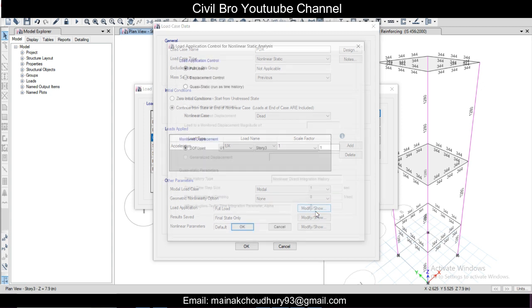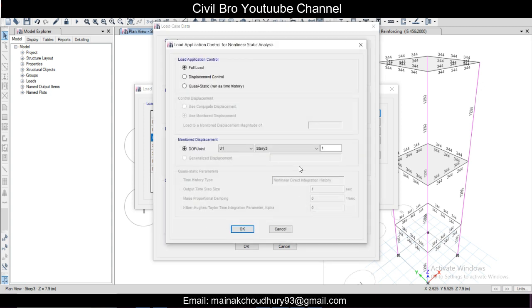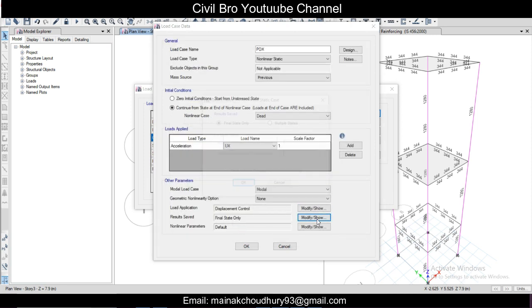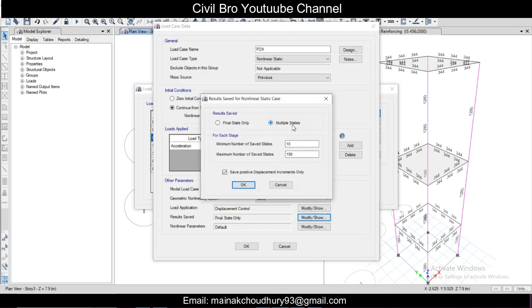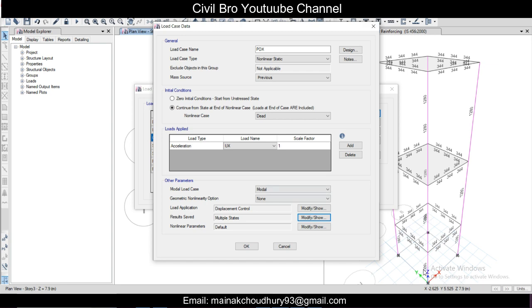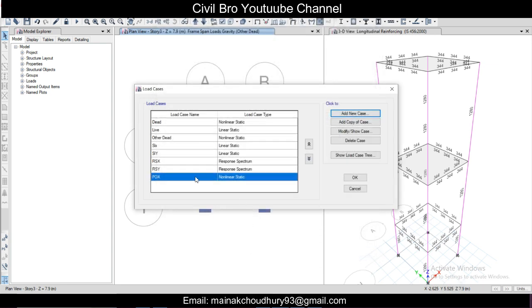And load application we'll see. So here these are the loads. We'll just go with displacement control, and let's suppose we take a load of up to a displacement of 300. We'll check things up to a displacement of 300. So you can do this and click on OK, and in the results saved, we'll choose multiple states and click on OK. So you can do it like this. Just click on OK, and this one you can copy.